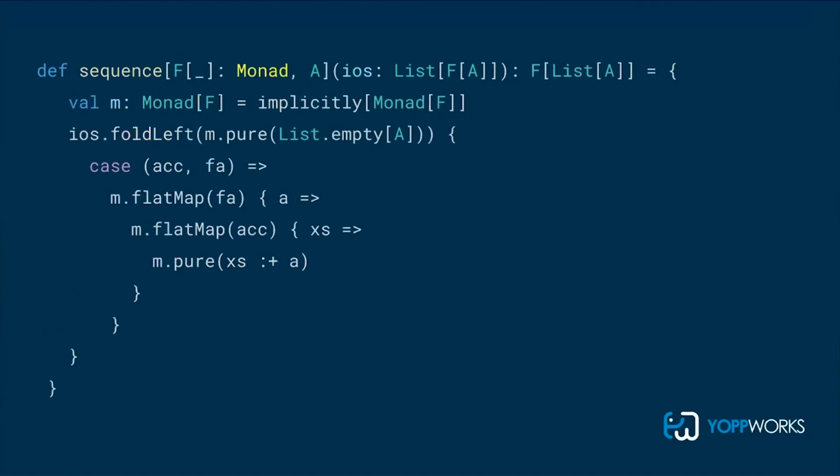And the last step is we don't really need it to be an IO. We only need it to be a monad because every monad has flat map, every monad has pure. So why don't we just go ahead and get rid of IO and replace it with a higher-kinded type F. And then now we can use this for any monad. So we're already more general than the standard library version.